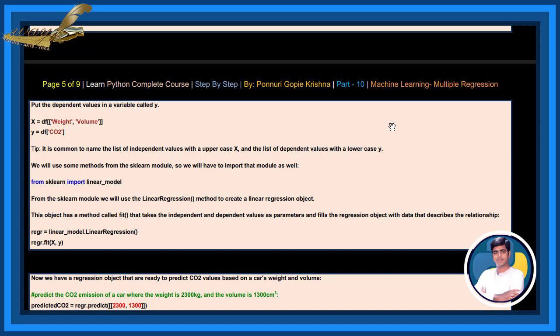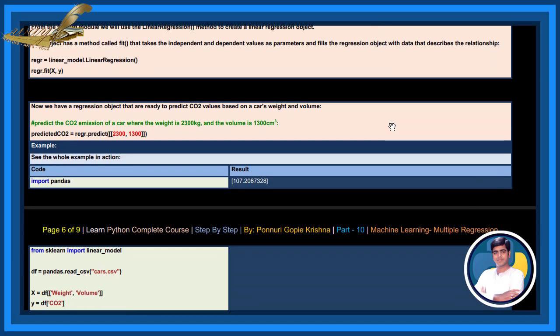regr is equal to linear_model.LinearRegression(). regr.fit(X, y). Now we have a regression object that is ready to predict CO2 values based on the car's weight and volume. Predict the CO2 emission of a car where the weight is 2300 kg and the volume is 1300 cm cube. See, this is the formula. See the whole example in action.